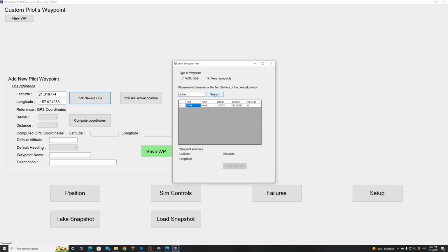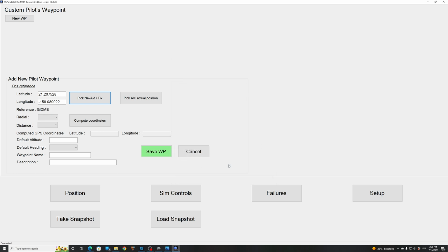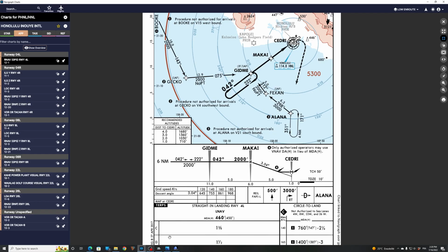Search. Now we find here the waypoint, distance to airport 11 miles, so that looks correct. So I will just select this waypoint. So this is now my reference. Now you can see that we have radial and distance. So now let's go again in the Navigraph chart. And this is the actual position FSiPanel has in memory.